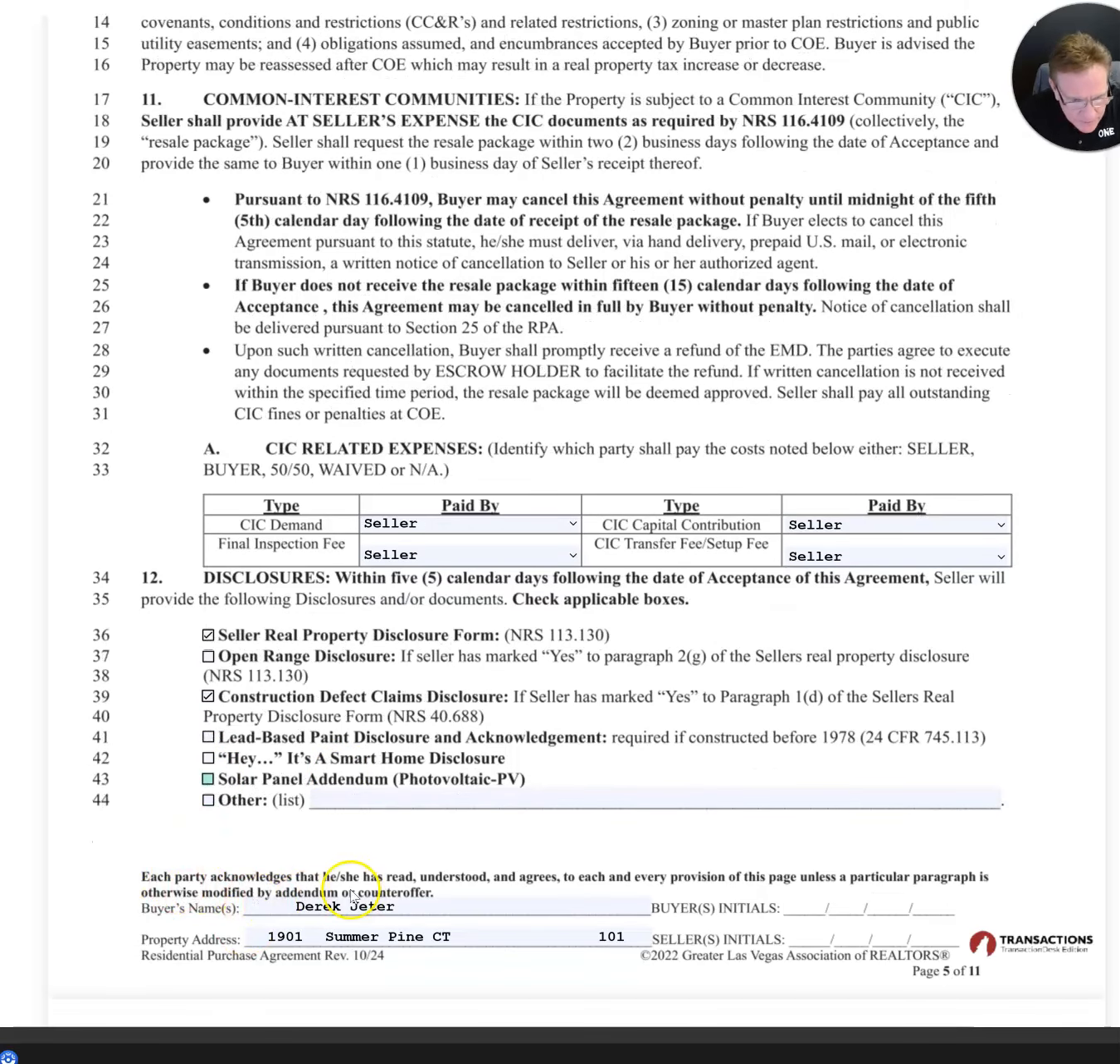Then again, at the bottom, each party acknowledges that he or she has read, understood, agrees to each and every provision on this page, unless a particular paragraph is otherwise modified by addendum or counteroffer. There's my client, Derek Jeter. He's going to initial. That's the address, and then the seller is going to initial, okay?